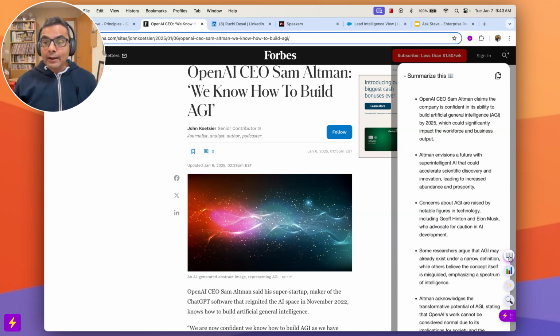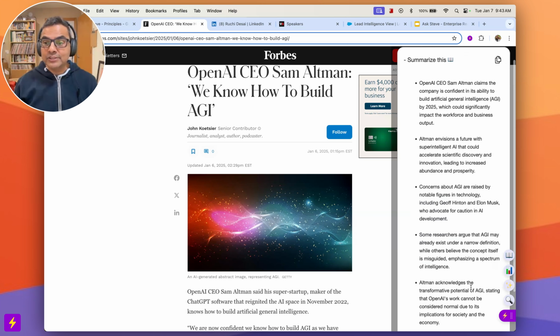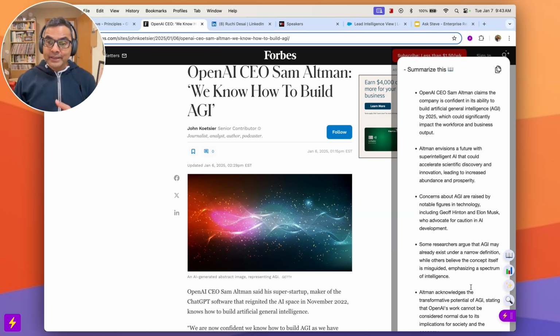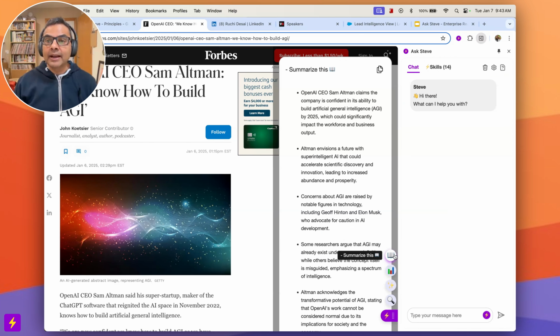So we can see now, I just pressed the summarize this button and I got my 5 bullet point summary of the page that I was on. So those first 3 core principles already we've seen in action. It works where I am, it can see what I'm working on, and it gave me one-click access to summarization on this web page. Now let's take a look and see how this particular skill behind this button was built.